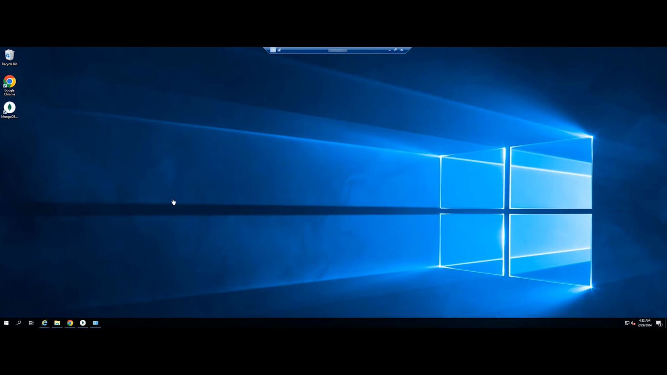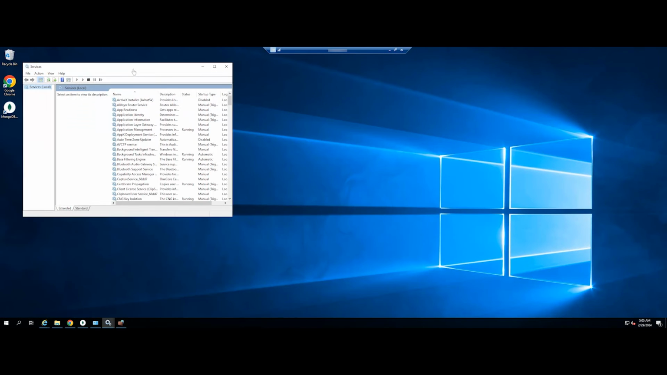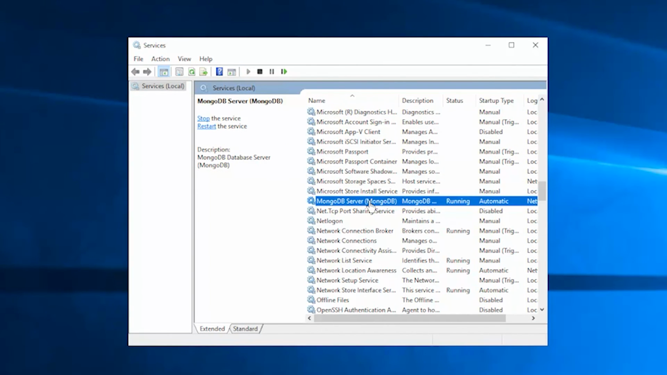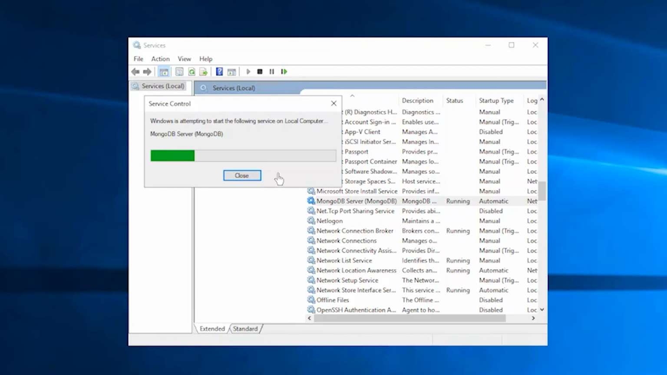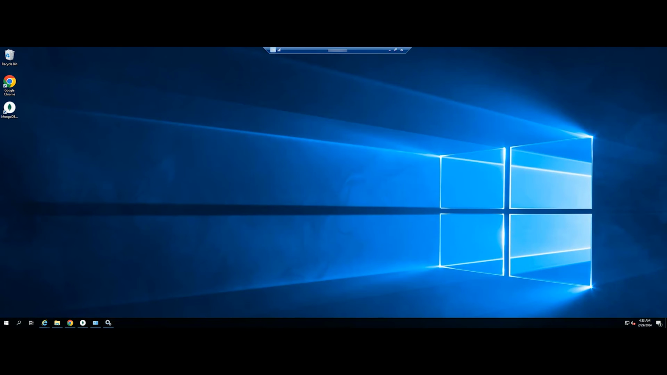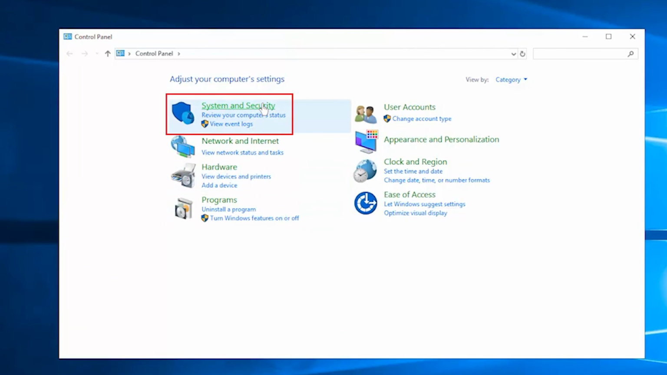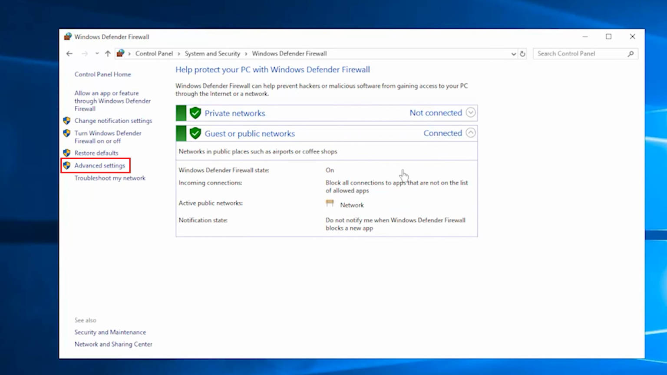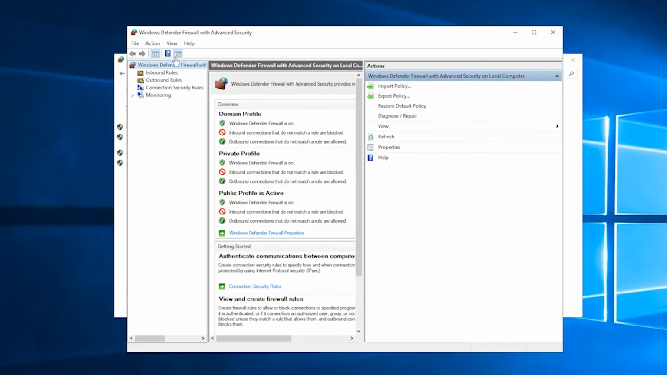Launch services and locate the MongoDB service as follows. Once restarted, you need to allow the service through the firewall. Now, launch the Windows firewall and go to Advanced Settings. We need to add a new inbound rule for MongoDB.